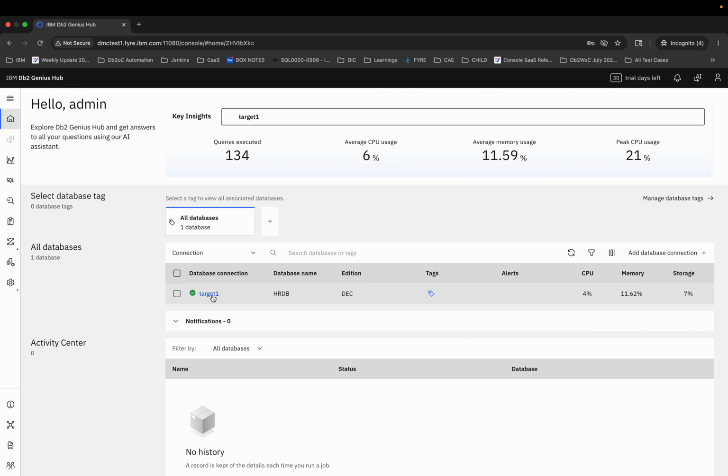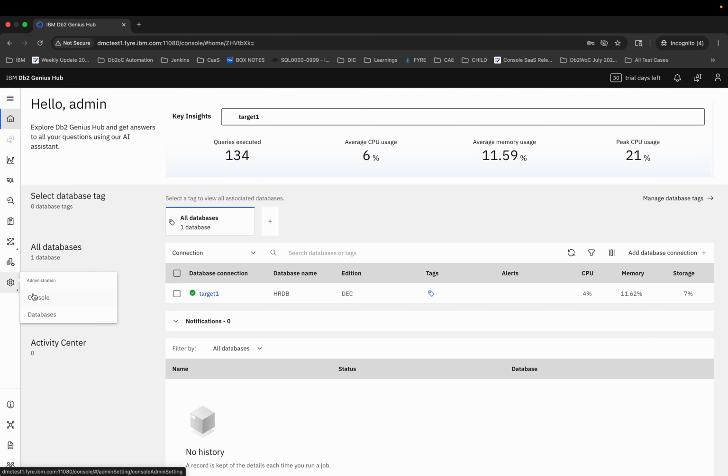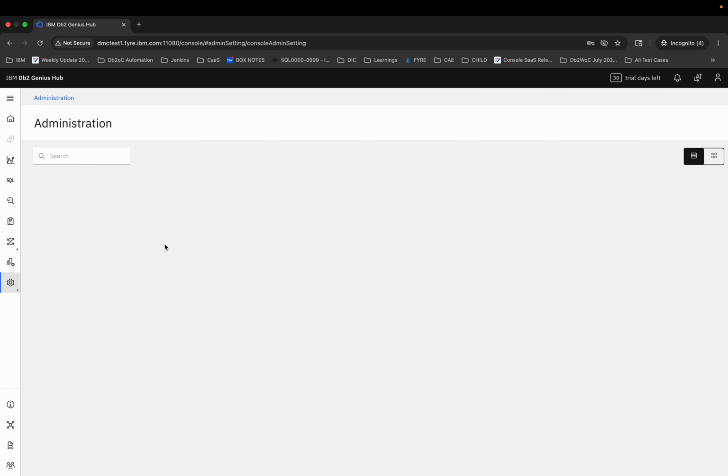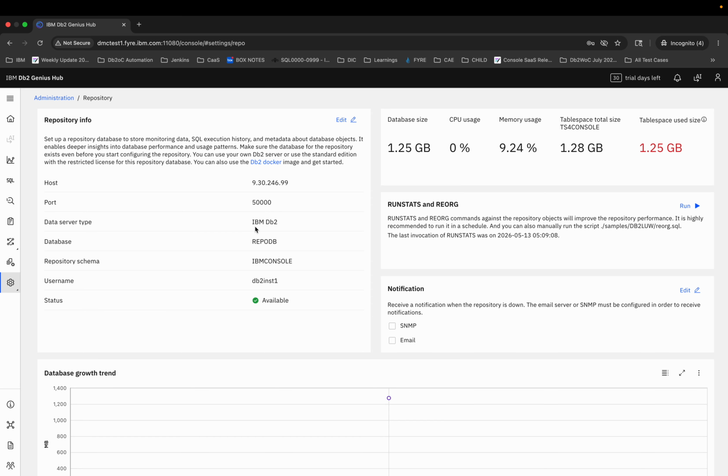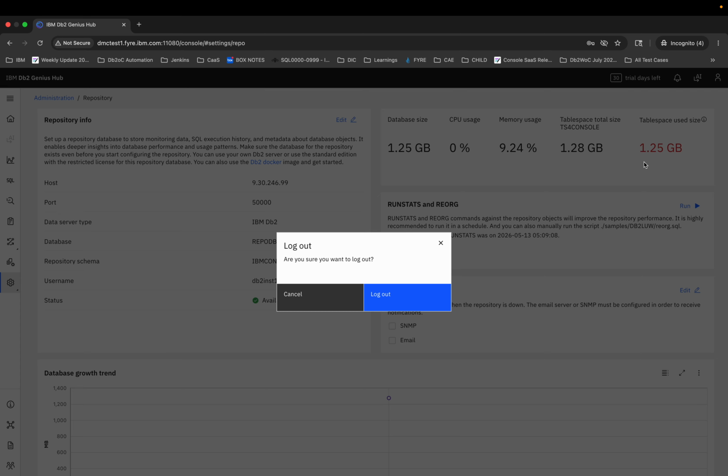Here you can see the target database. Go to the administration console. Go to the repository database. You can see the same repository database from the DMC. So everything is getting copied. The migration is completed, the upgrade is completed. So that's it. Now we can use IBM Db2 Genius Hub.